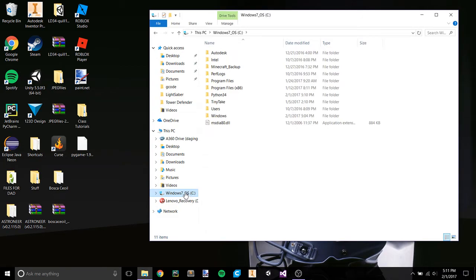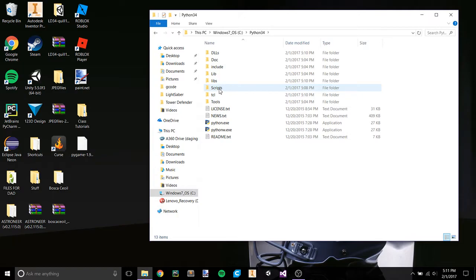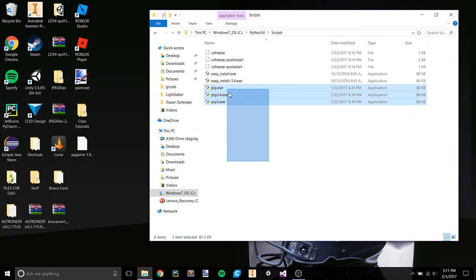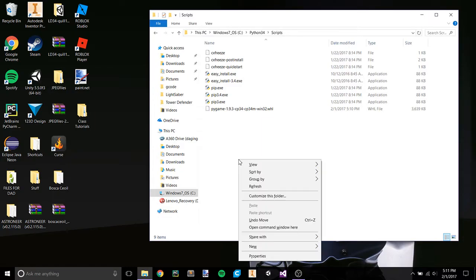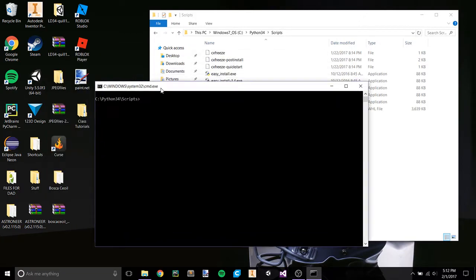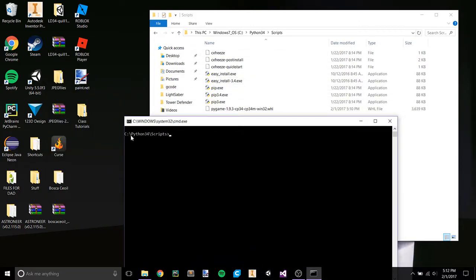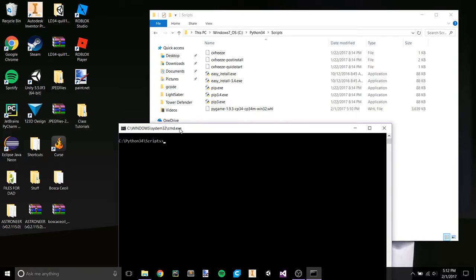But click on your C drive, and go into the folder that should be called Python 34. It should be a new folder. Open the scripts folder, and then this is what you'll have in there. Now, hold down Shift. Well, actually, let's move this first. Move PyGame into your folder. Then, hold down Shift and right-click in the window. Click Open Command Window here, and you should see a command window pop up. It'll say C:\Python34\Scripts.